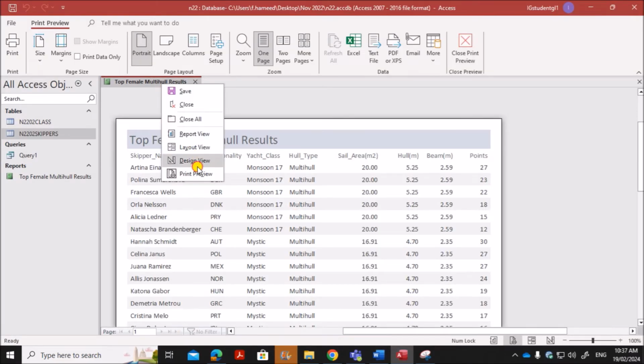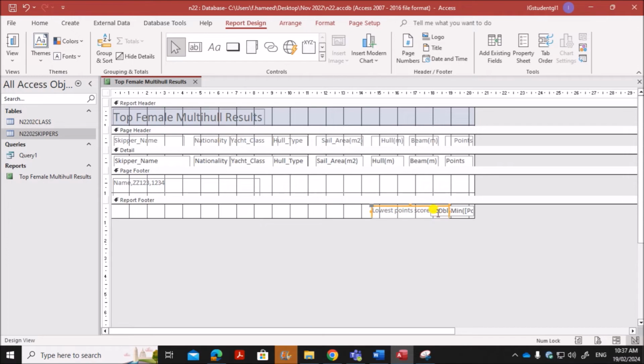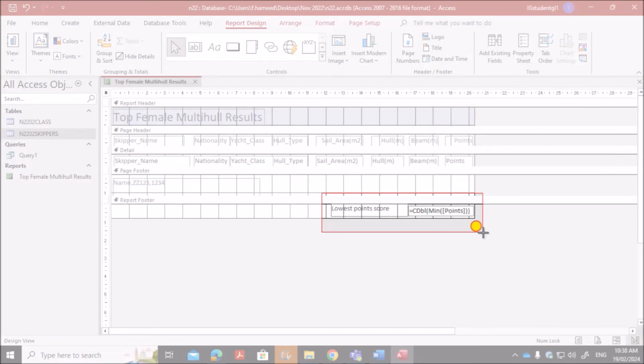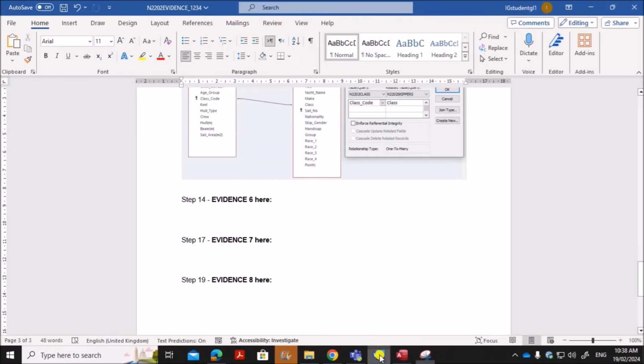So go to the design view. This is the formula. Make sure it is completely visible to take the screenshot. So you need to take the screenshot of this formula and that is your evidence 6.